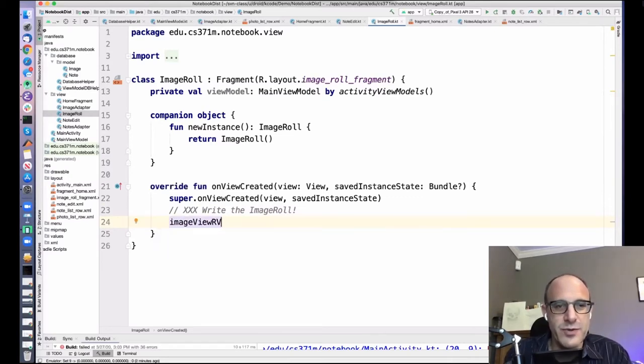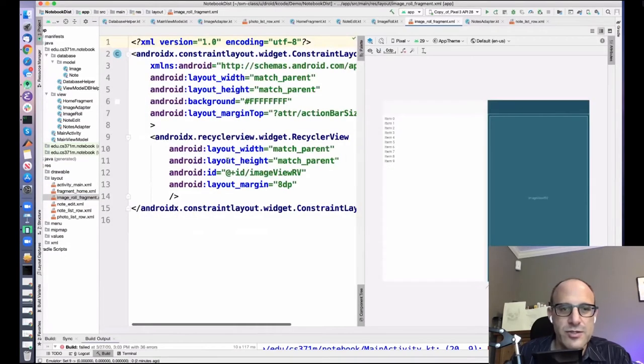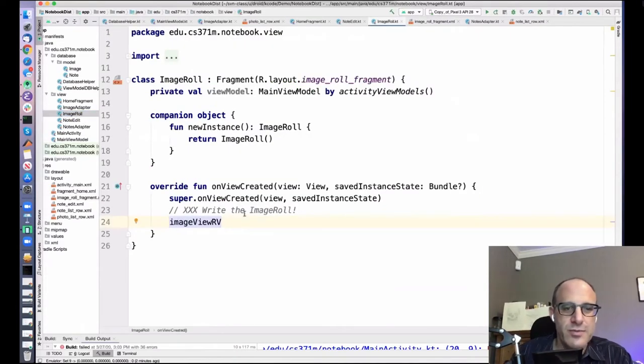I've got my image view. So let's look at that. This is image roll fragment. It's a very complicated layout. Here's the layout: image view, recycler view. That's it. Image roll, image view, recycler view.